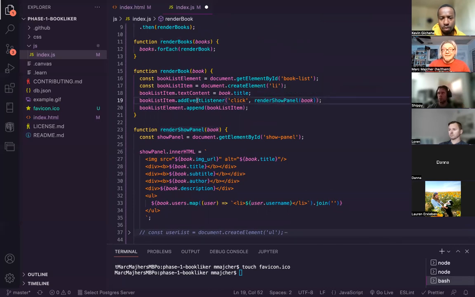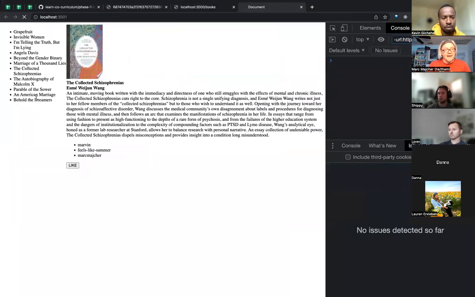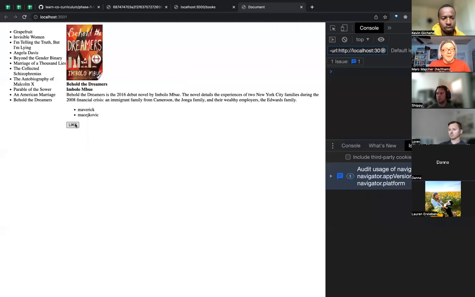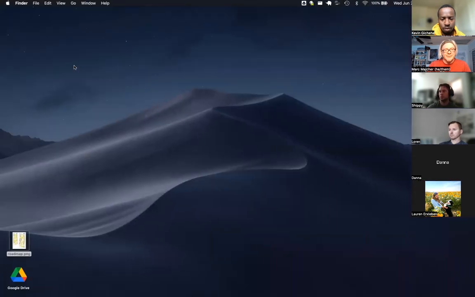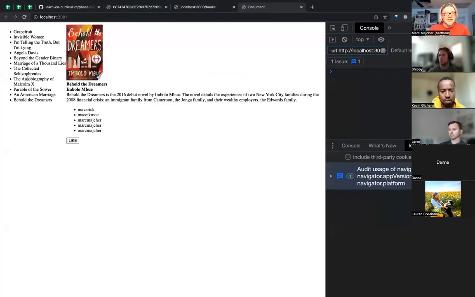And then we're telling it, hey, when you click, run whatever function this function returns, which is nothing. We're not returning anything for that function. So this is going to go through and end on Behold the Dreamers. And then when we click, it's going to do that because I did that. Book list item, that's what it was. Book list item isn't going to do anything because we're not returning anything from there.